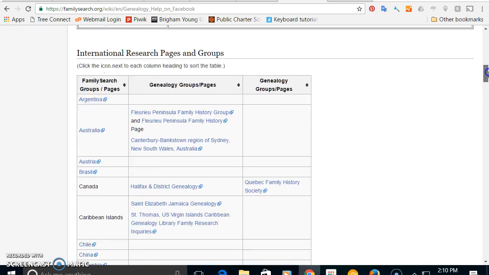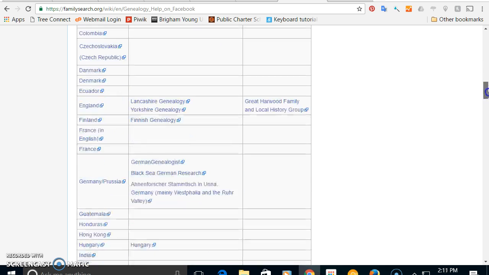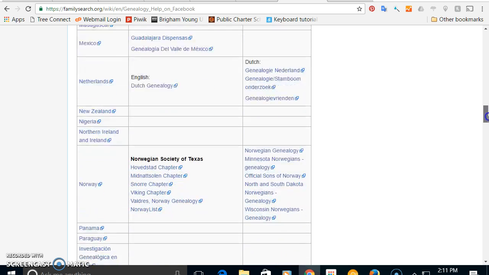As we scroll down, we come to the international research pages and groups. This chart looks slightly different. We have country, we have the FamilySearch communities, and then here we'll have communities that are on Facebook that are not connected to FamilySearch. All of these are links that will go straight to Facebook, and we'll explore one of those shortly. So this page is if you know what country of origin, or you're narrowing down the country of origin for an ancestor that you're researching.